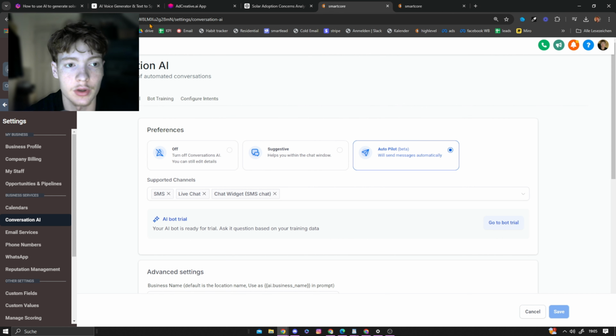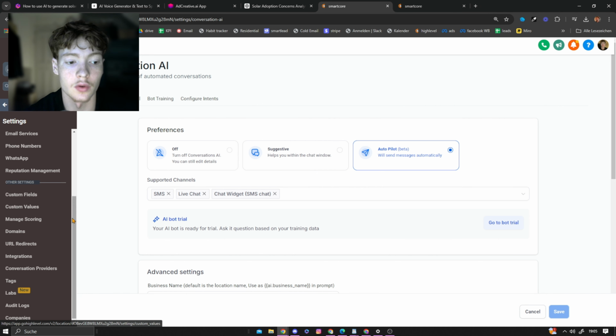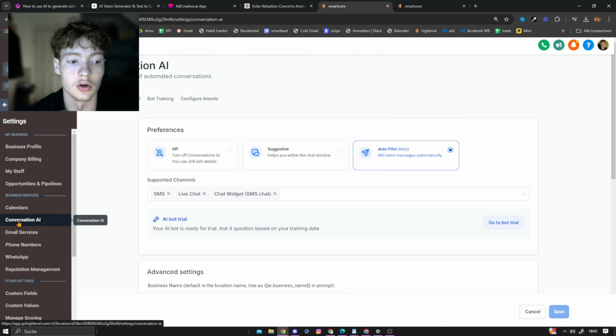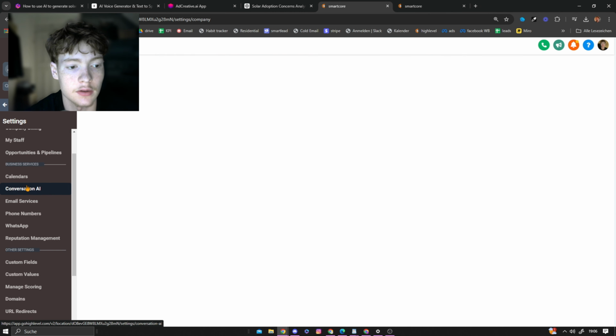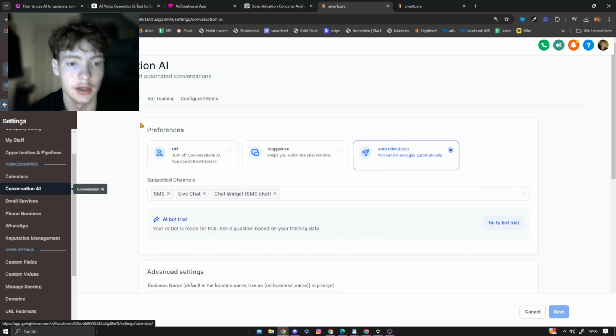So when you're in your GoHighLevel dashboard, I also have a full tutorial on my YouTube channel where I walk you through the whole dashboard, so you actually know every single step. Inside of the sub account, you want to click onto settings and then onto conversation AI. This is where the magic happens basically.